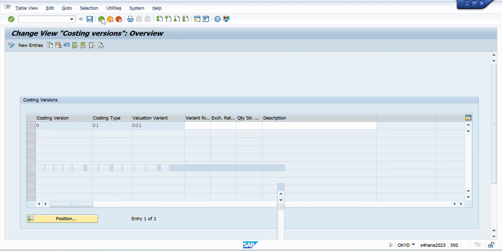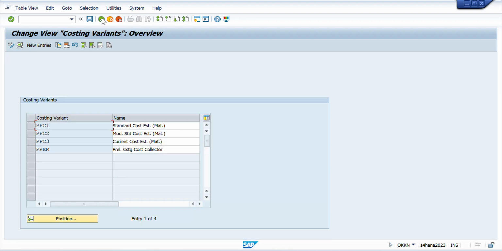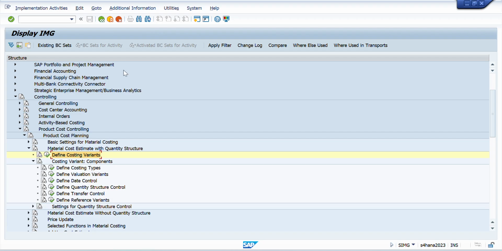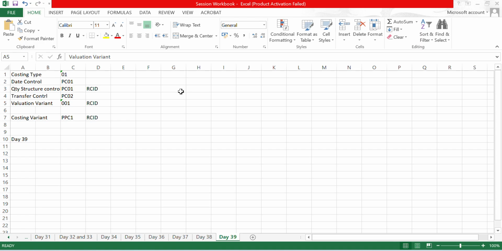Let's go back. So this is all the configuration that you had to do from the costing variant perspective, which works along with the cost component structure that you have set in the previous days. With this, I am closing for the day. I hope you have a fair understanding of all those sub-cost components within the costing variant.